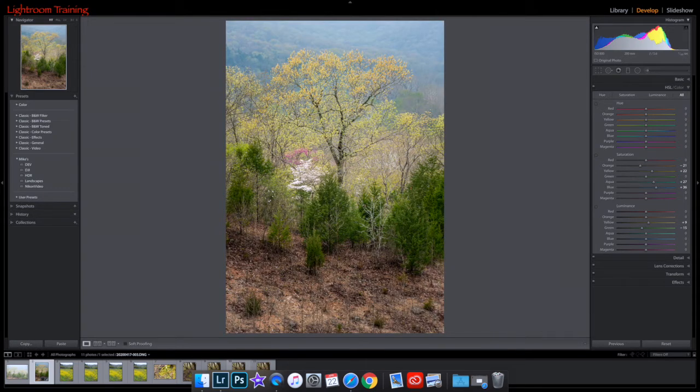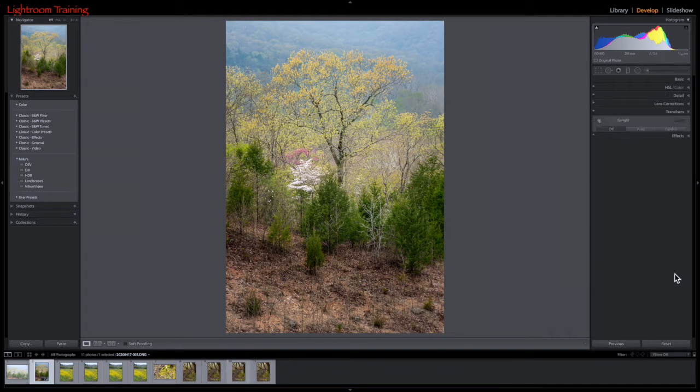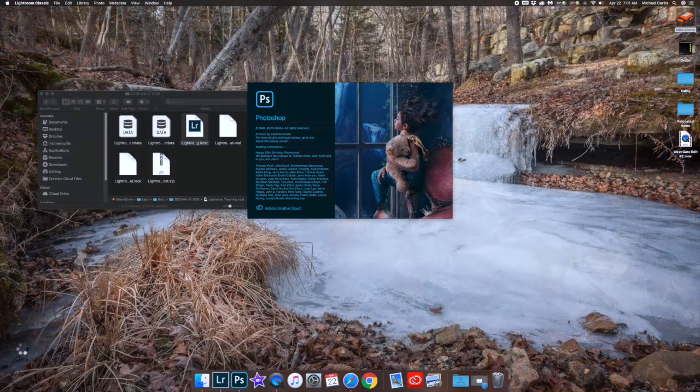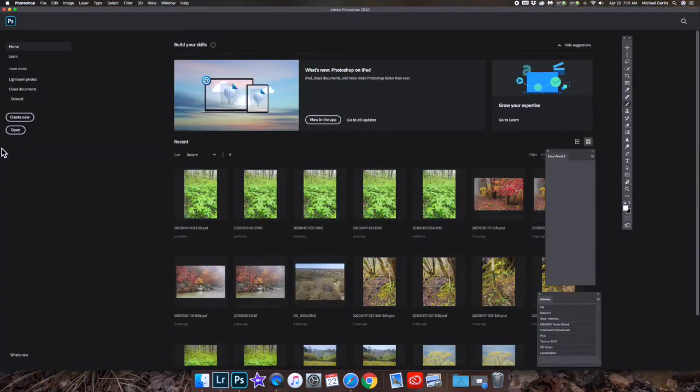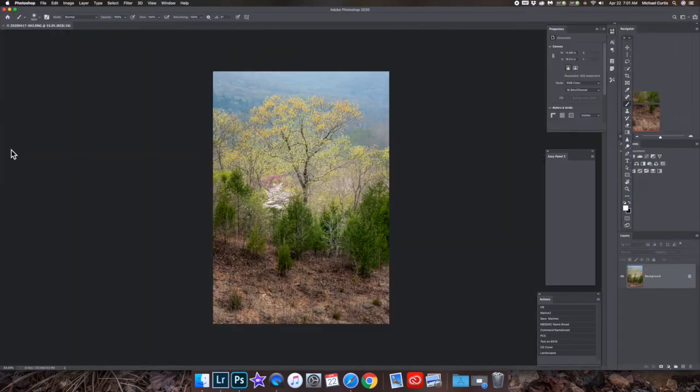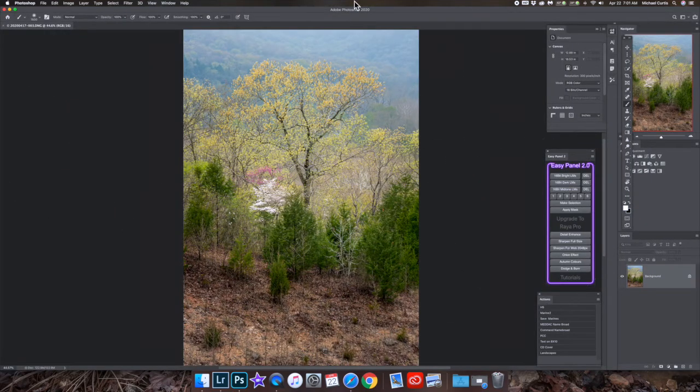Now, one thing I forgot to do is transform. Always hit auto on landscape, see if it does anything. Didn't do anything. Okay, so now I'm going to go into Photoshop. On a Mac, I hold Command E, and it's going to open this image. Okay, there it is. Now I'm going to make it nice and big so it fills up the whole real estate. And I'm going to go to my landscape preset.